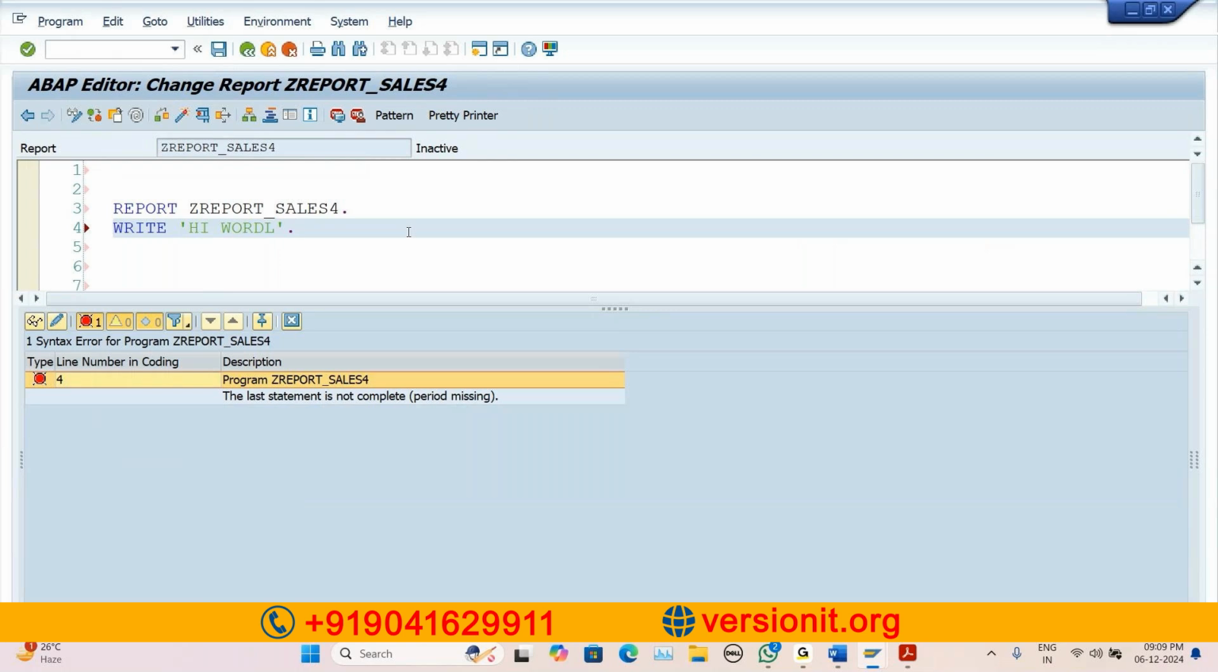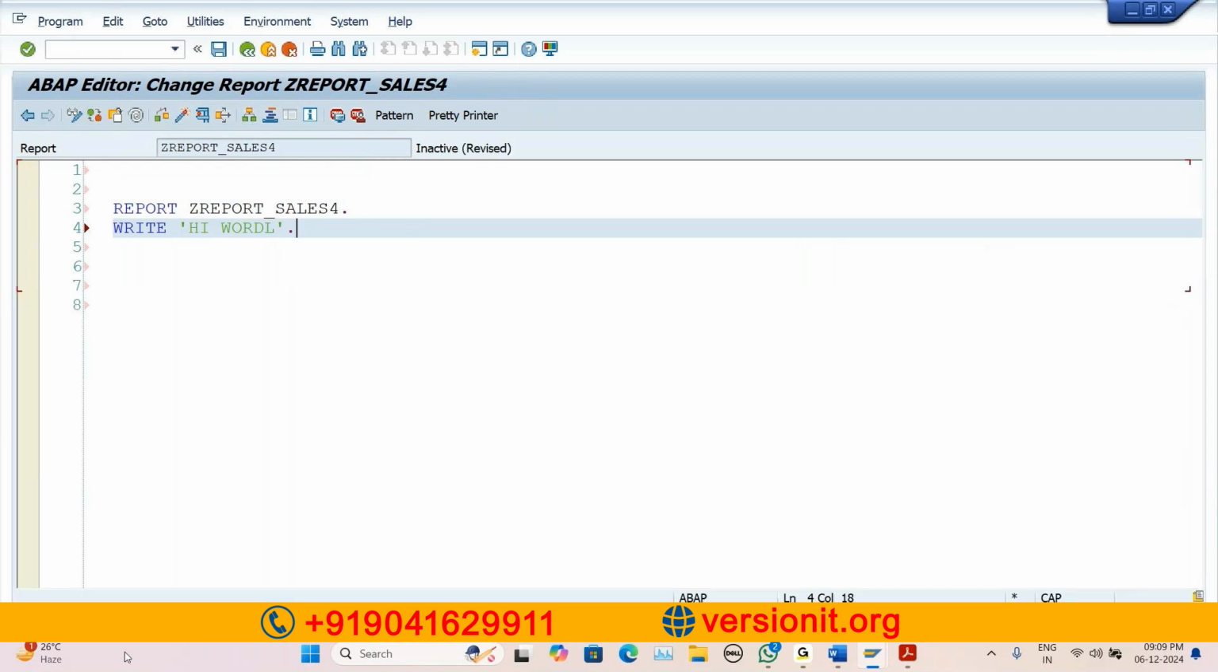If I give the period and check it, Control F2 again, this is the application toolbar, so you get no syntax errors found. Are you getting the point?